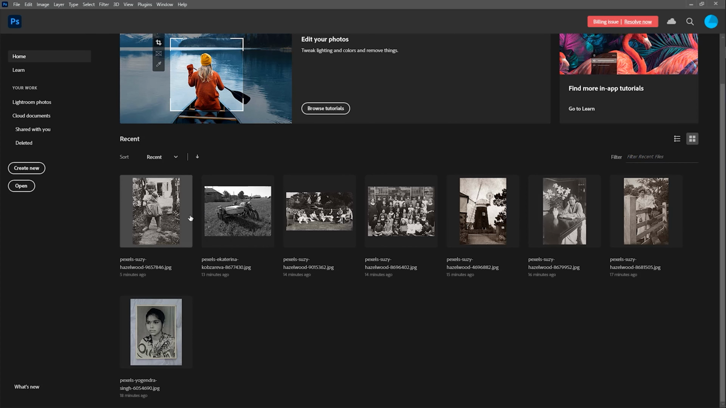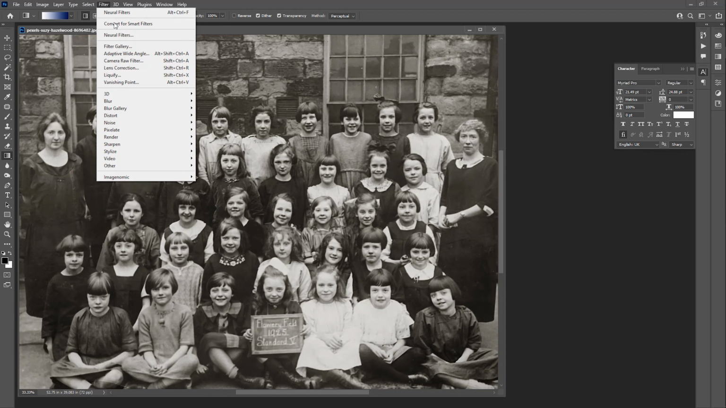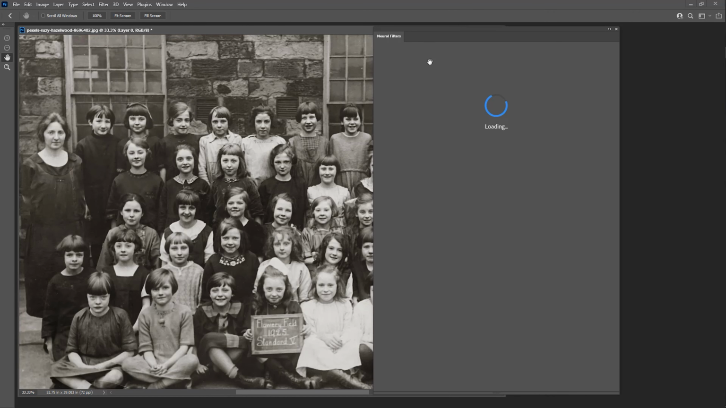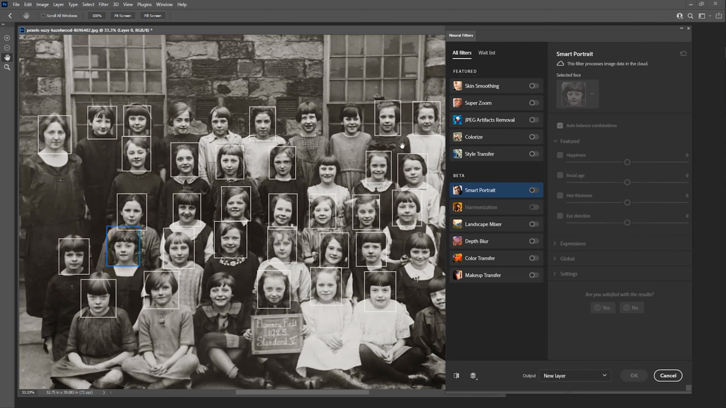You can test another image. Okay, a couple of people are here. Let's see how it will work on this group picture. Wow, the recognition of the faces is very impressive. Artificial intelligence really works on this image.